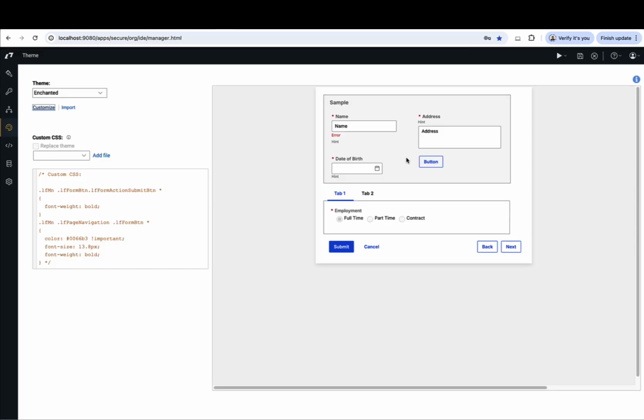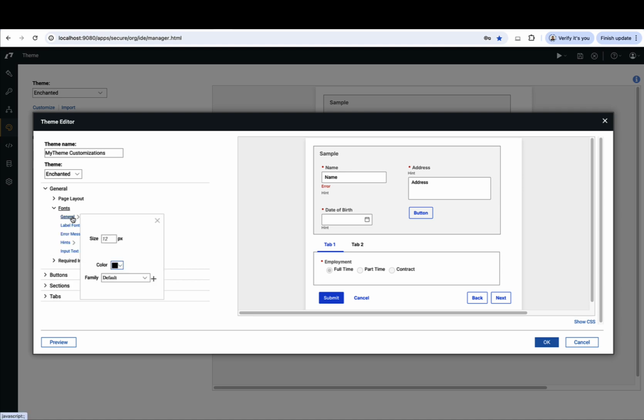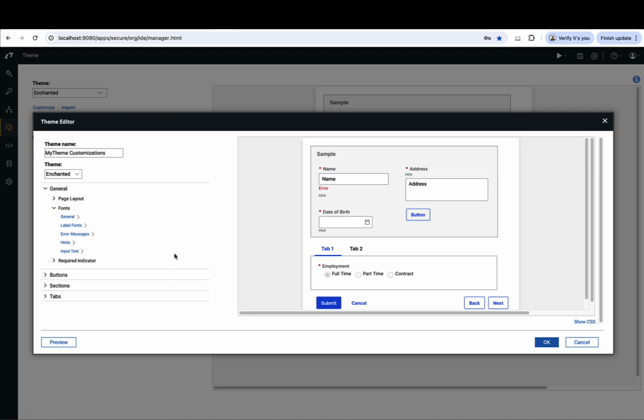And of course you can make customizations to your theme, which you've been able to do in Leap, but can now also do in Domino Leap starting with 117. I'll change the name of this customization, and we'll change some font sizes. So we'll bump that up to 13, as well as the label fonts.